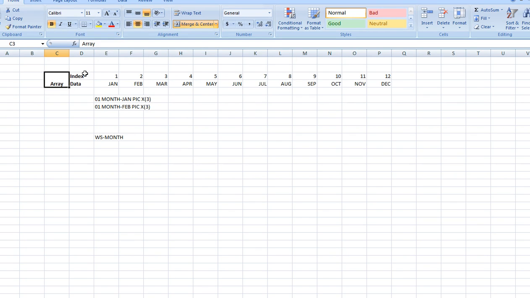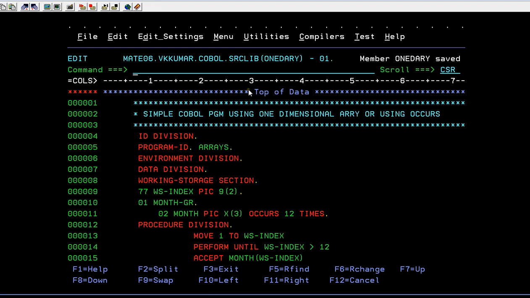An array has two components, that is index and data. The index is this part, and data is where the actual data gets stored. Now I'm going to show you how we write this COBOL program, and how the index and data values come and how they are stored. Okay, so let's connect to the mainframe terminal.